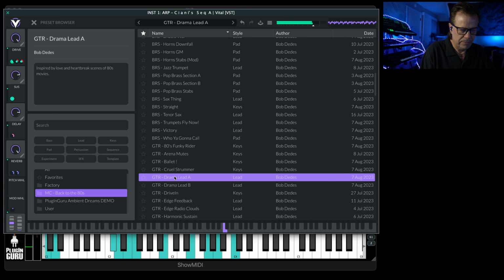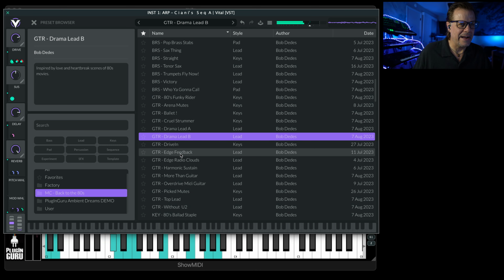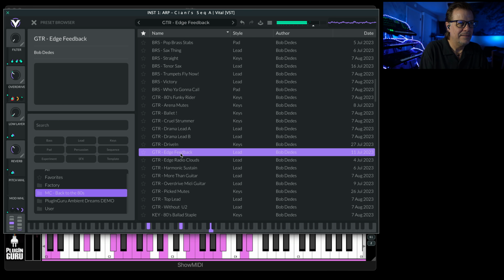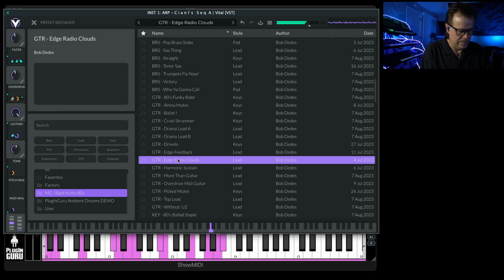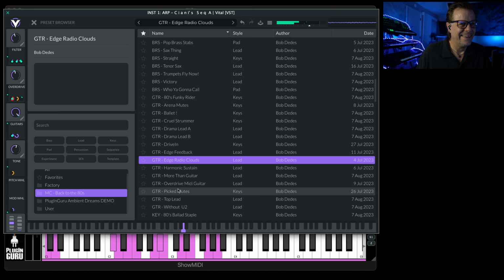Drama leads. These are really cool lead guitars. Drama lead B. Aftertouch is a pitch thing. Really, really, really cool. Edge feedback. I'm not sure how to play these. Really, really cool. Harmonic sustain.